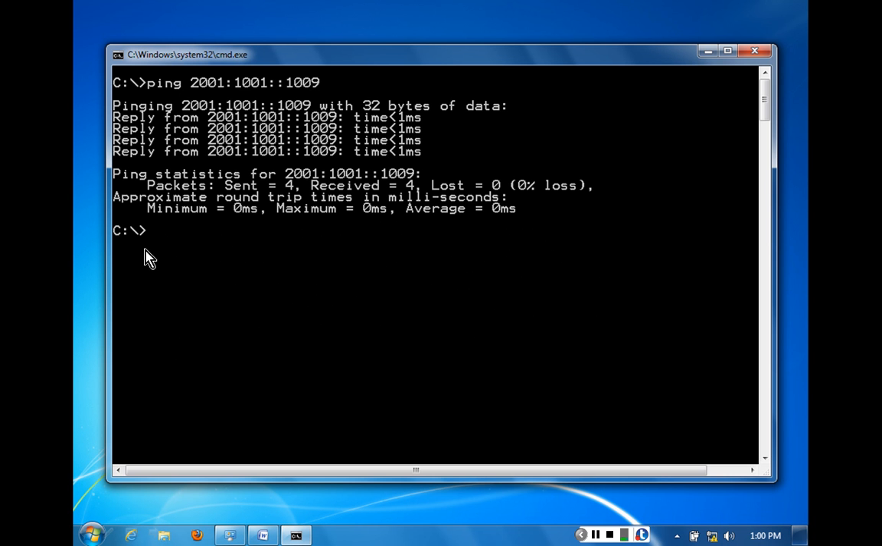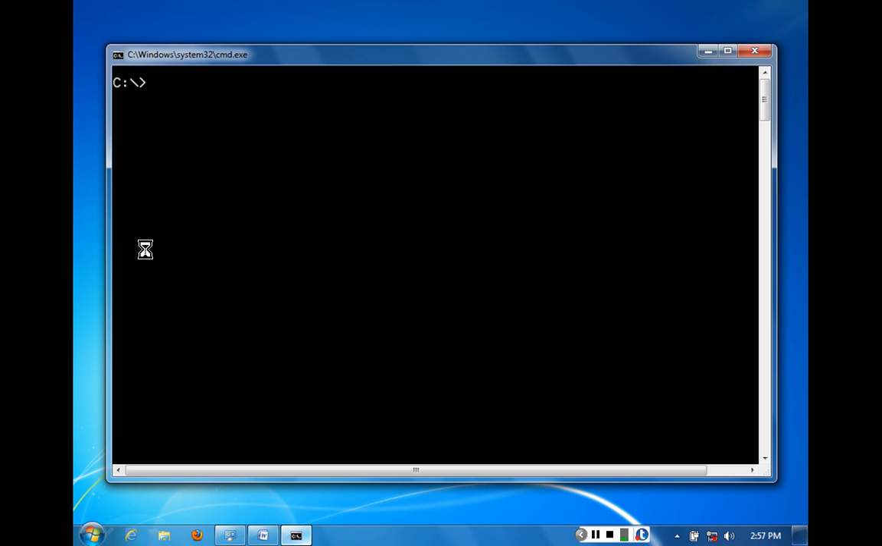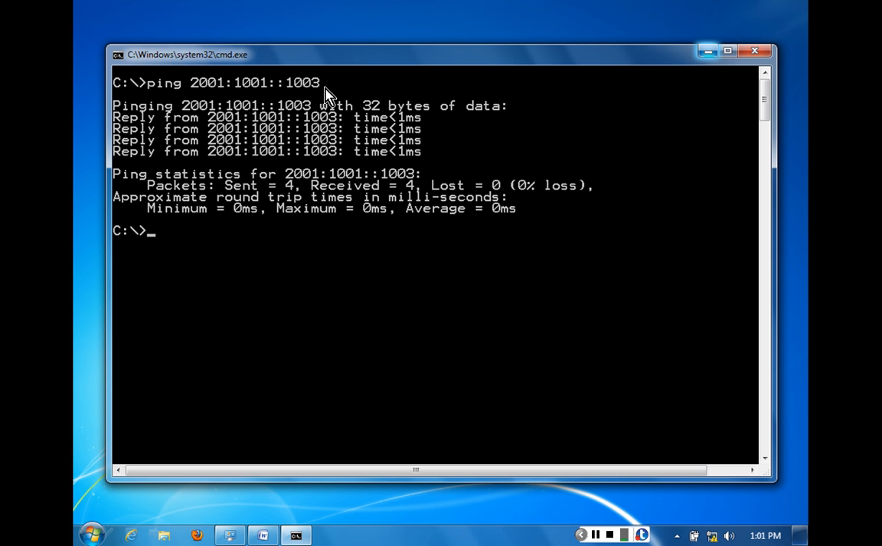If I want to ping somebody else, such as the DNS server, I can type ping followed by the IP address of that server, and then if I can ping that server, I know that that server is up and running. So you can see the ping command works the same way. In IPv6, you just got a slightly longer number to type out.